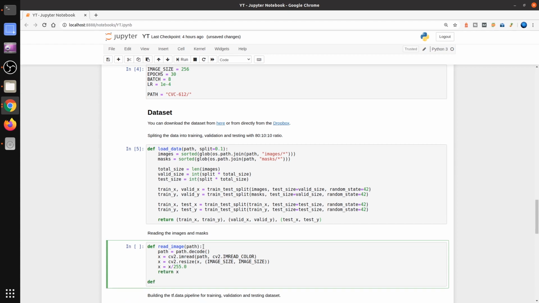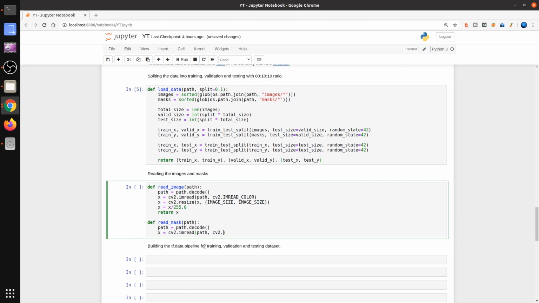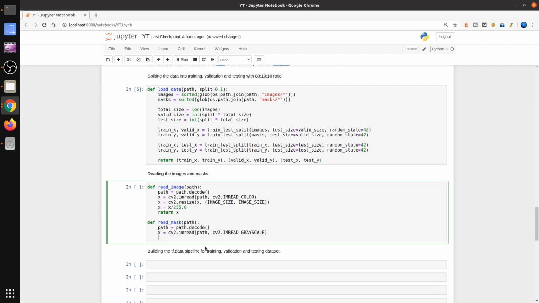Like this, we are going to write the function for read_mask(path). Same: path equals path.decode. x is equal to cv2.imread(path), and this time we'll read it as a grayscale image. For that we will write cv2.IMREAD_GRAYSCALE, and the spelling is grayscale. Make sure that you write gray, not grey. Next is the resizing. We can copy it, and then the normalization.